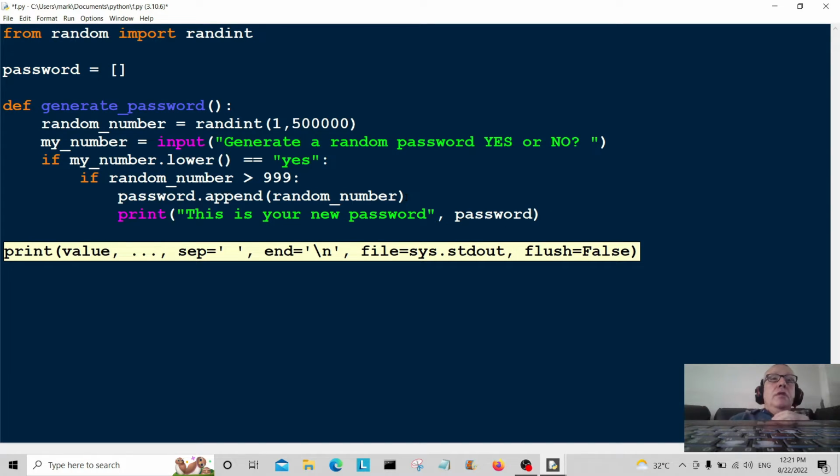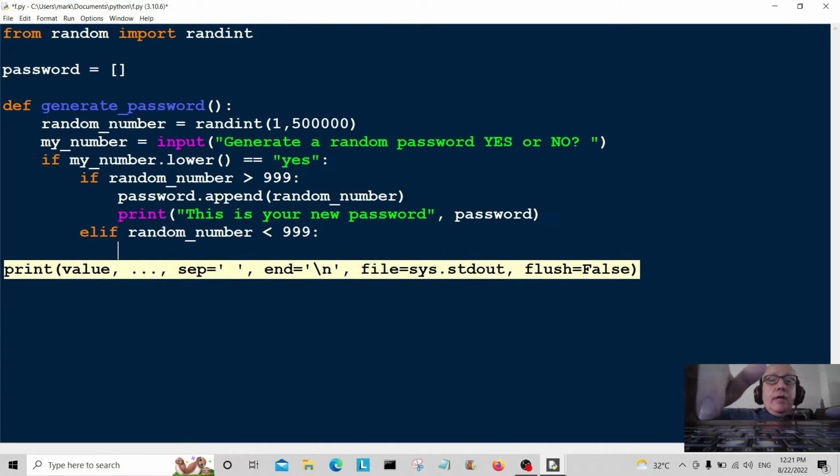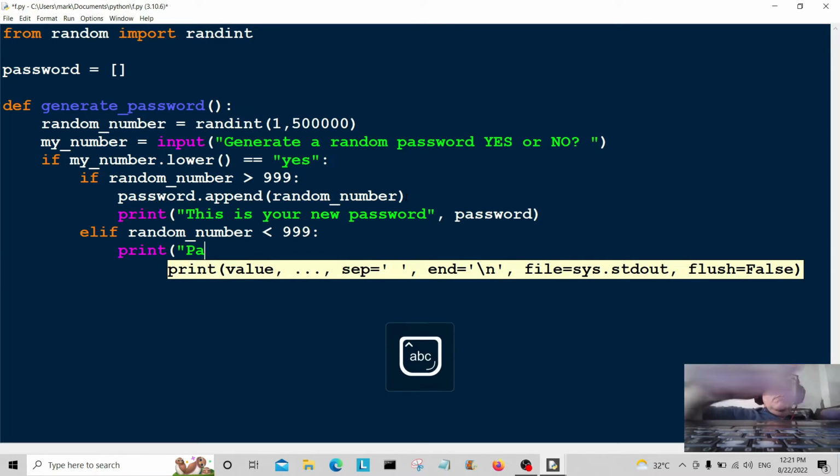Right, and now we're going to do another condition in here. I'm going to use the elif, else if, elif random number is less than 999, and we're going to do something. So if it's less than, we're going to print: password too short.